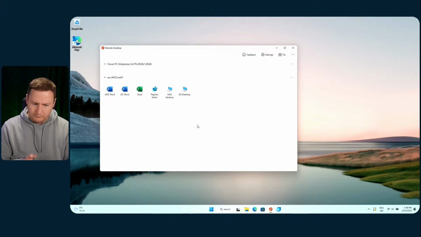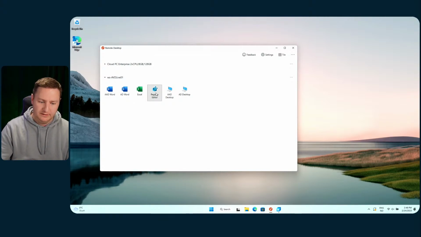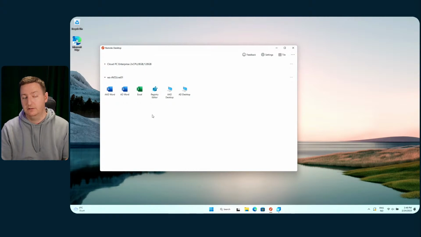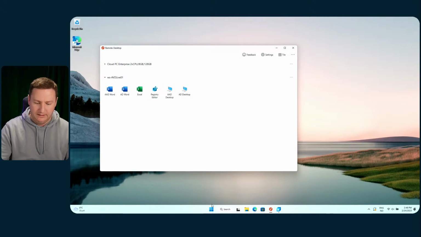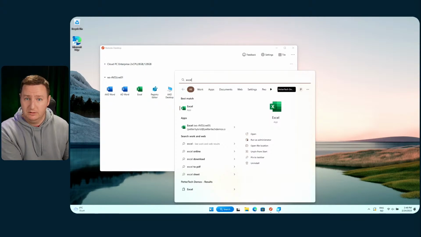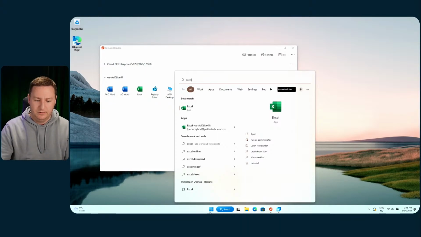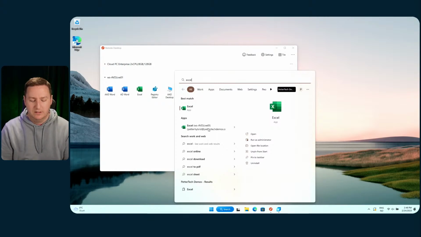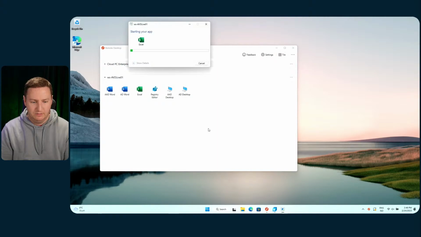And the neat thing is that all of these published apps are also automatically placed in the start menu. So if I click the start menu and then search for Excel, for example, you see that I have both the locally installed Excel app and you have the one that is provided through Azure Virtual Desktop here. And firing that up, you can see how that looks. Let us just give it a minute or two.